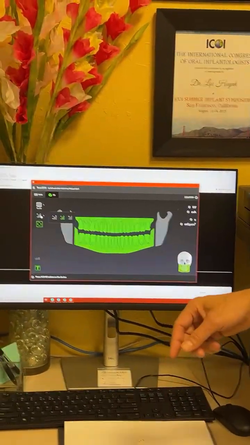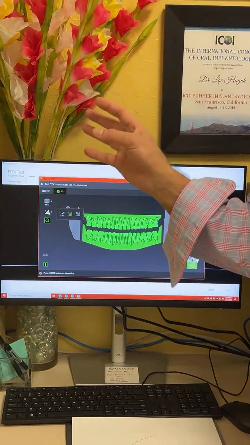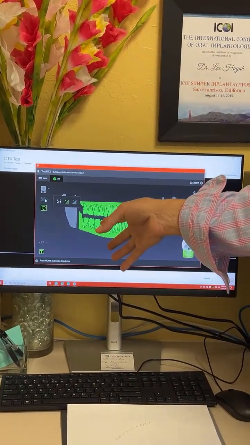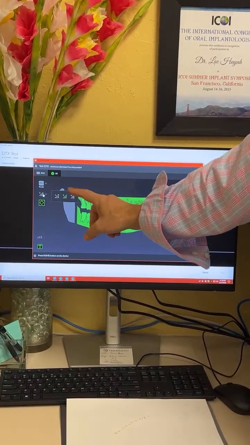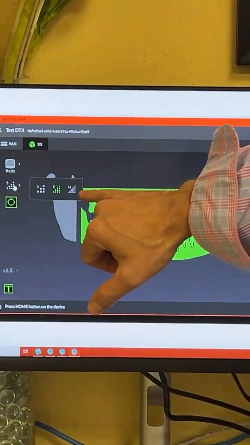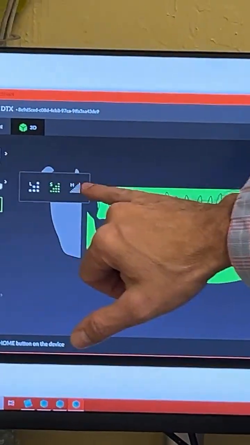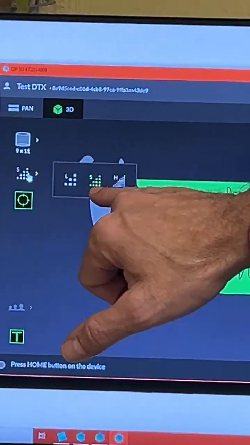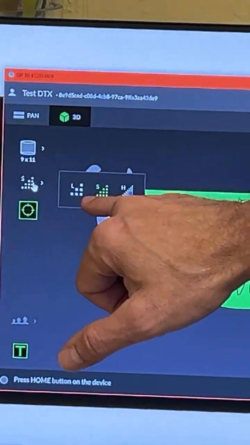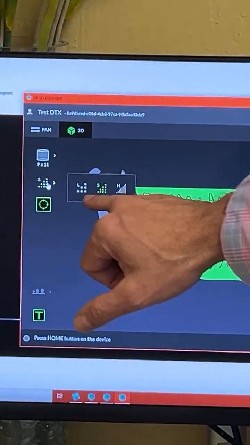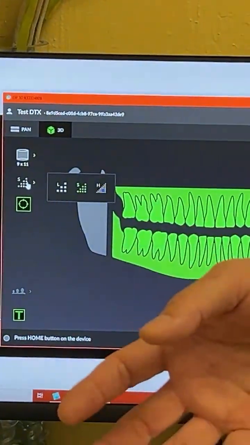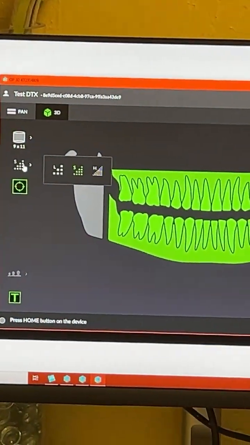Next thing you need to decide on is quality. What resolution do you want? This is the highest resolution for this FOV. This is the standard, which is default, a compromise between dose and quality. Most people will live in that area. And then low dose: low quality, but low dose.